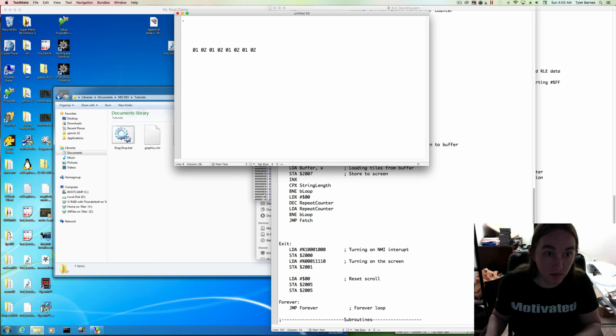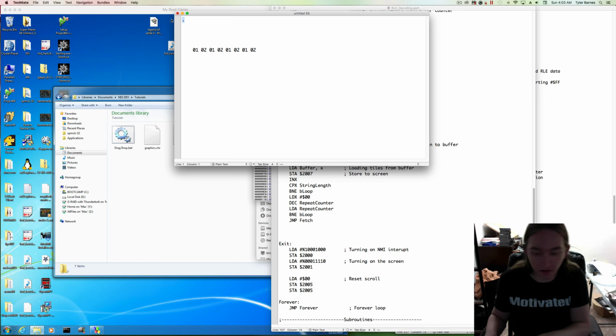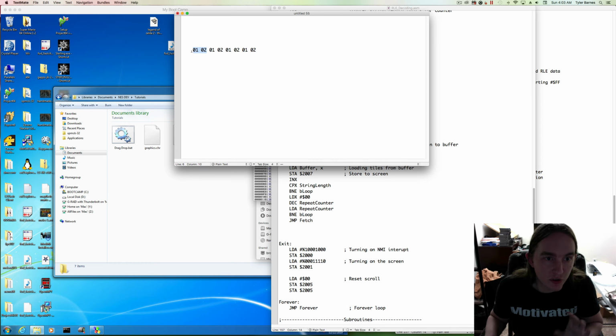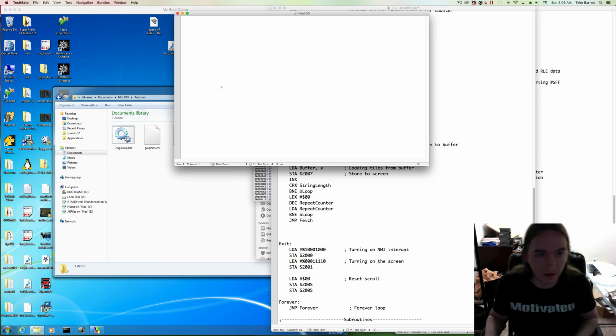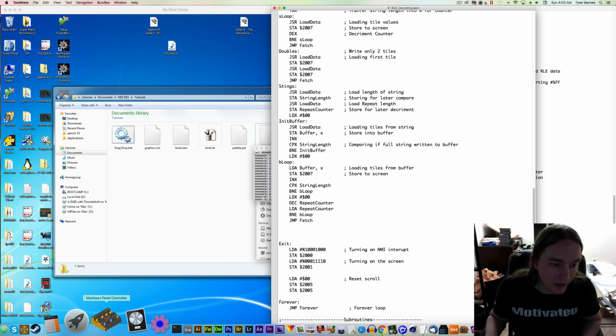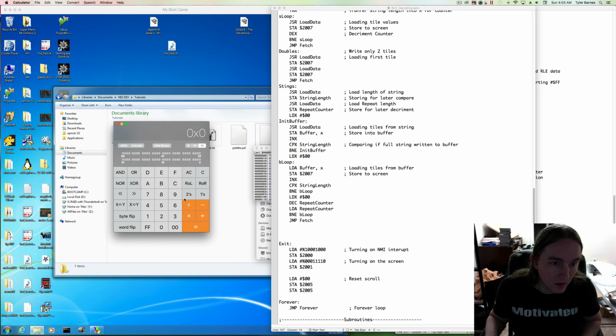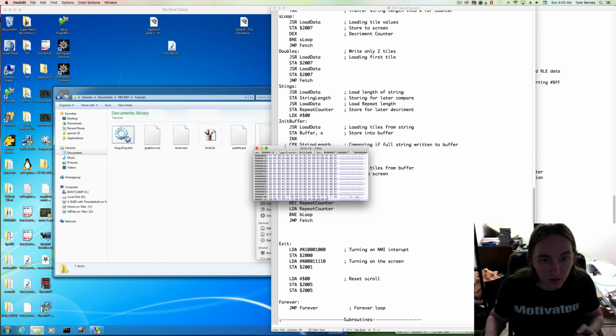We have 256 tiles in a row. So since it's a string length of 2 and there's 256 tiles in total, we want to divide 256 by 2, and that's going to give us our repeat length. So we go to a calculator, we put in 256 in decimal, we divide it by 2, this equals 128. Convert this to hexadecimal, that's 80. So 80 is going to be our length.